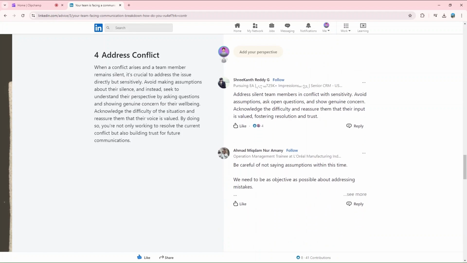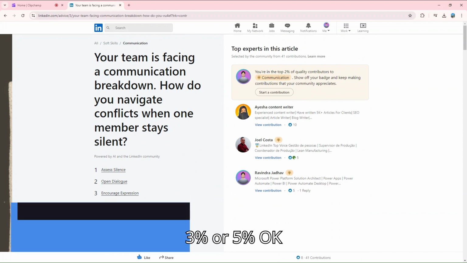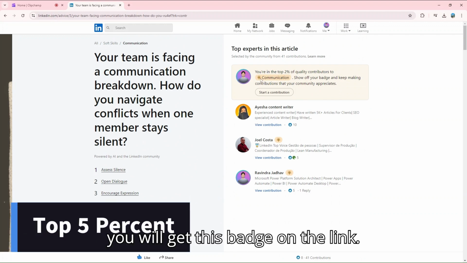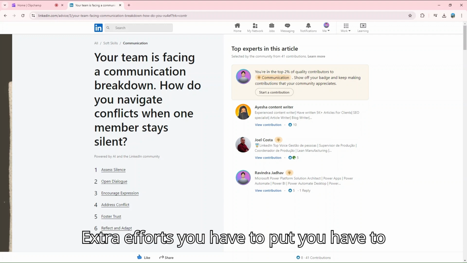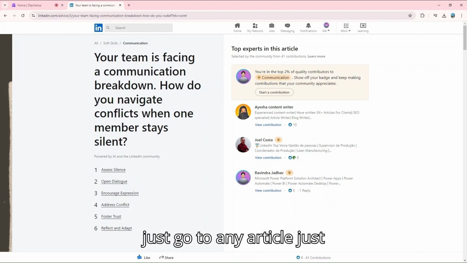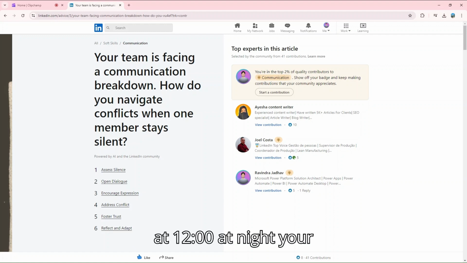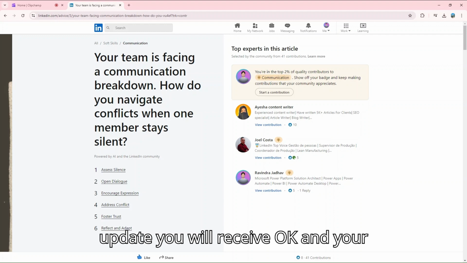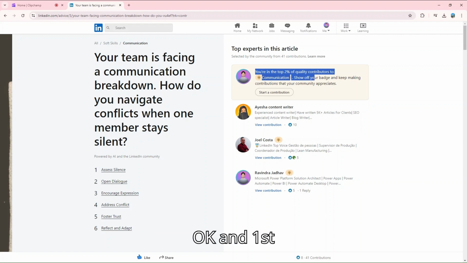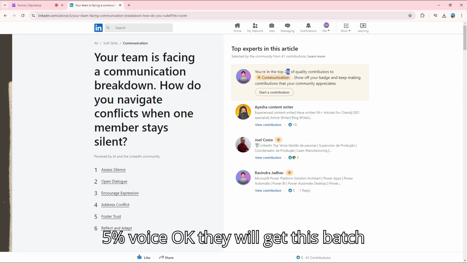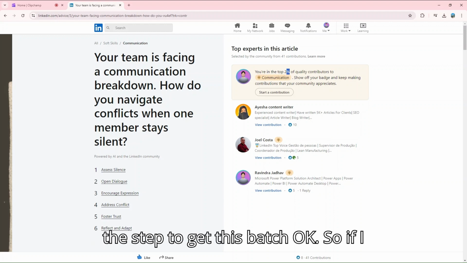Once you come in the top 3% or 5%, you will get this badge on LinkedIn. There are no extra efforts you have to put. You just have to go to any article and write your contribution there. At 12 o'clock at night, you will receive your update, and you can also see your percentage, how much you have contributed. The first 5% voices will get this badge. So you simply have to follow this step to get this badge.